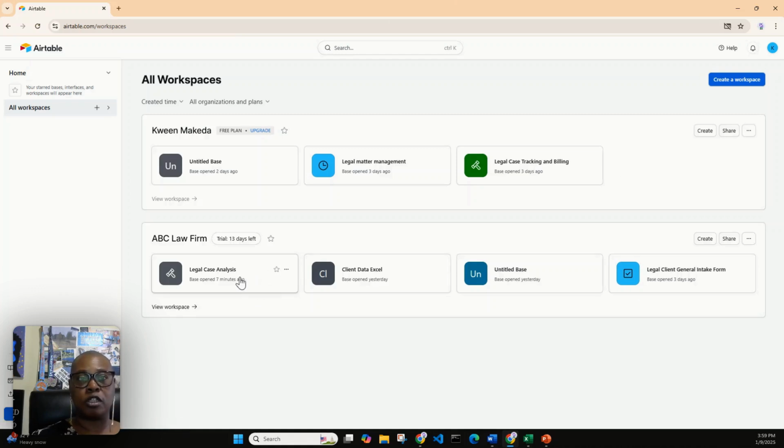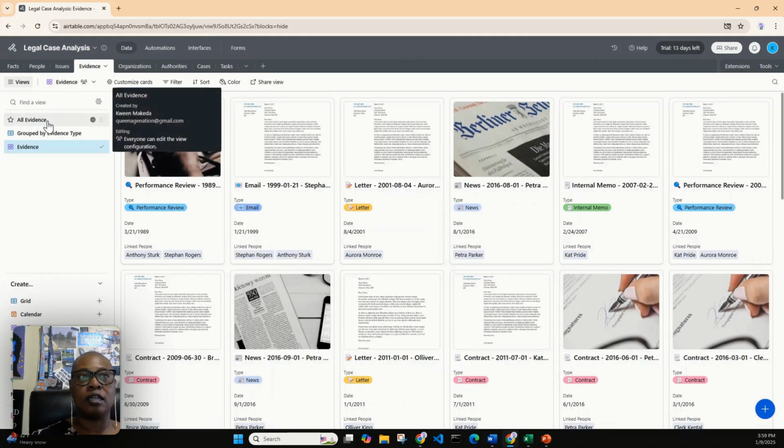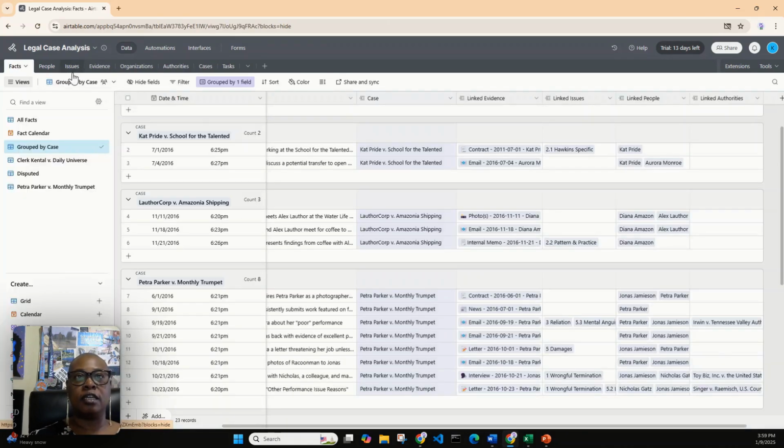Now I want to go to this base. I'm going to click in it. And here, let me go to the top. Here you see a couple of things. Well, a lot of things, but there are only a few that we'll go over in this video. One, remember I said that a base is the container that holds all of the different tables for that specific base. So for legal case analysis, we have facts, and here are our tables.